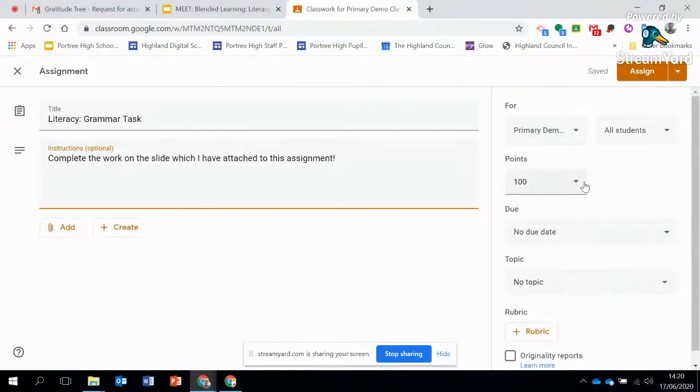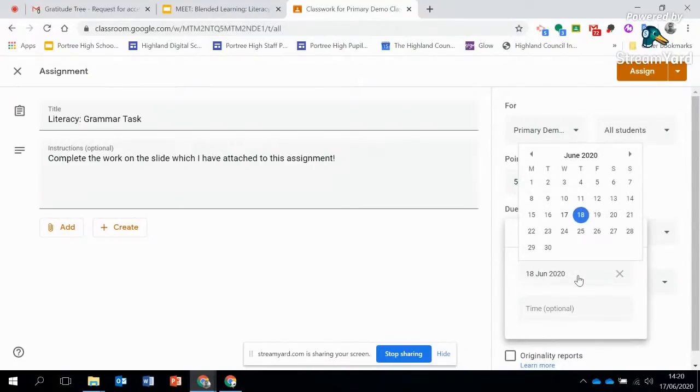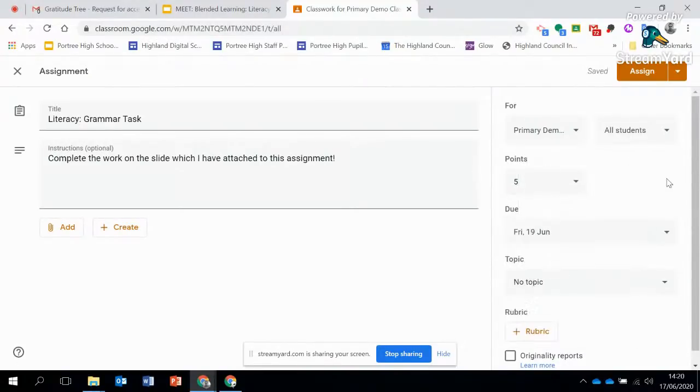So, in different ways, you can do lots of different things over here. For example, how many points I want it to be out of, a percentage, 100, or out of 5, because I know I'm going to have 5 different tasks, so I'm going to mark it out of 5. You'll see when I show the resource what I'm talking about in a second. When's it going to be due? Well, what's today? It's Wednesday. Friday. I reckon they can do it by Friday.